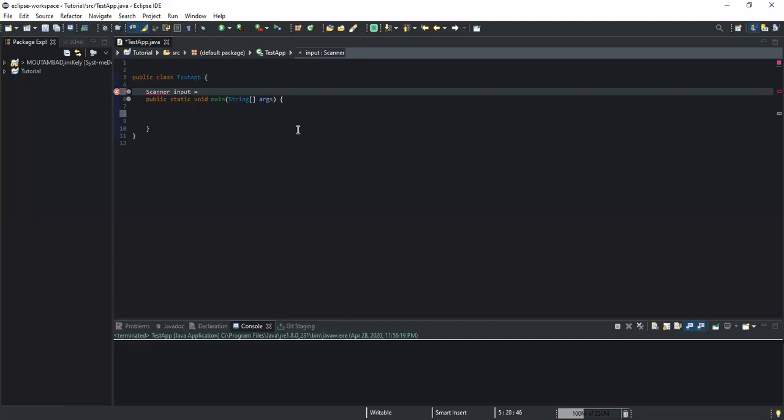You can call it any other name that you want, but I will call it input because it's going to refer to my input object. You can call it console, you can call it whatever name that you think is the best for you. So I would say Scanner input equal new Scanner. Into the brackets, I would say System.in.